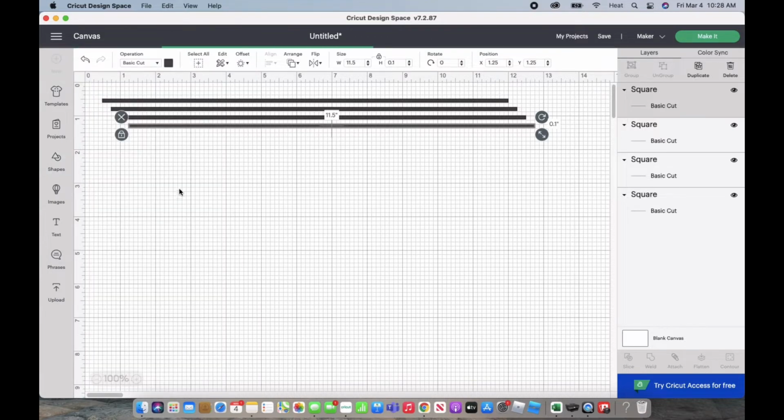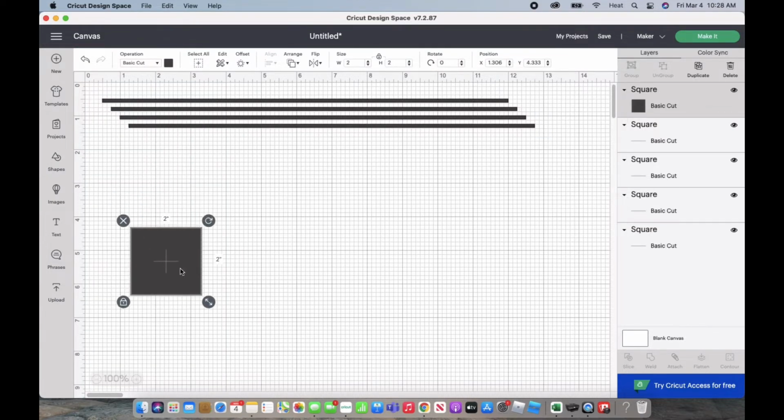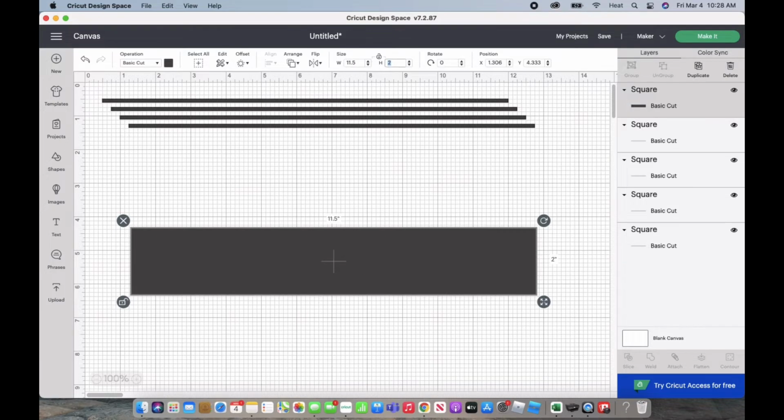And then at this point, you can just go ahead and duplicate that as many times as you think you'll need that strip. Make sure you duplicate it enough so you have extras just in case you make a mistake.